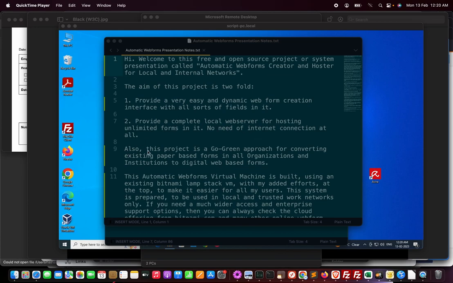Also, this project is a go green approach for converting existing paper-based forms in all organizations and institutions to digital web-based forms. As you are aware already, the process of paper creation eats away so many forests and trees and destroys the environment. So it is better that one can take up as a profession of converting all the paper-based forms to digital web forms.